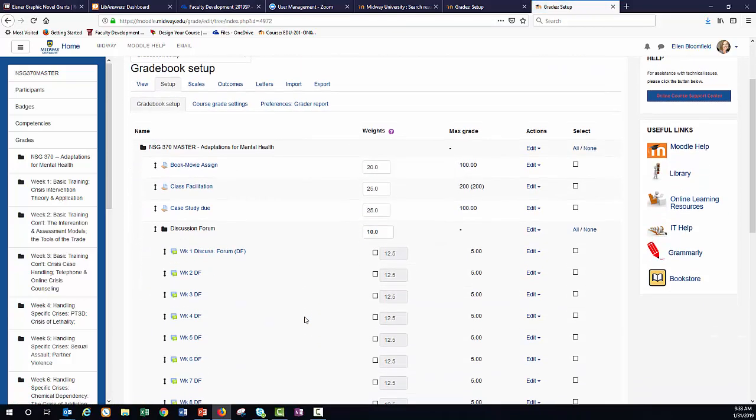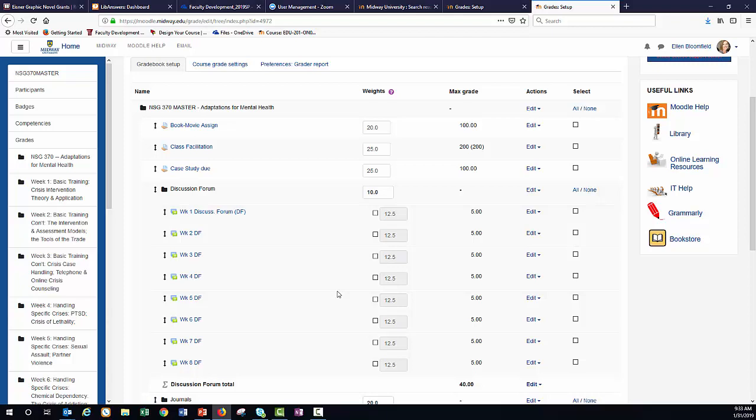So looking again at this gradebook that is set up for weighted mean of grades, you will see that this book movie assignment is worth 20% of the total grade of the course. This one is worth 25%, and so on and so forth. The category of discussion forum is worth 10% of the course grade. Now, each one of these discussion forums counts 12.5% toward the total 10% of the discussion forum category.